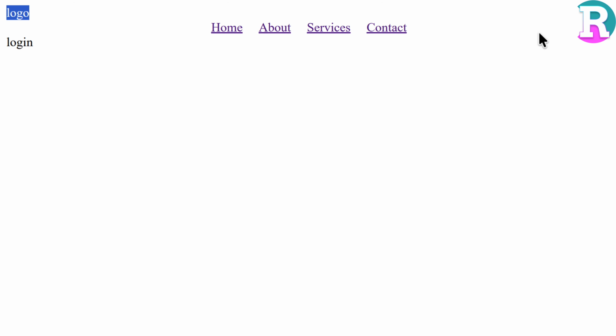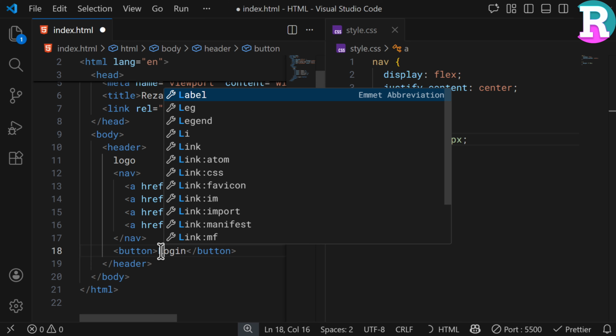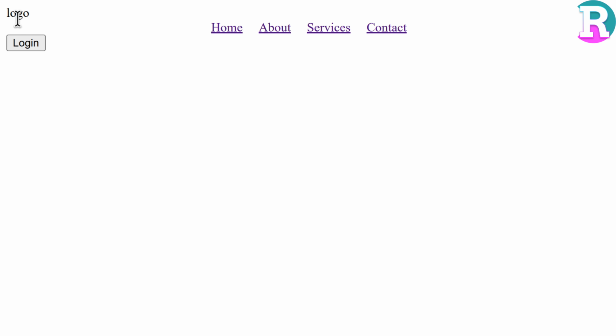I'm going to close the DevTools to see this better. Again, we want to see the logo here. And there's no logo, by the way. We just want to show the logo text. This nav bar here and then login here, the login button. Now, to do this, first of all, let me just create a button here and say login. This one is easy. There you go. So logo here, nav bar here, and login here.